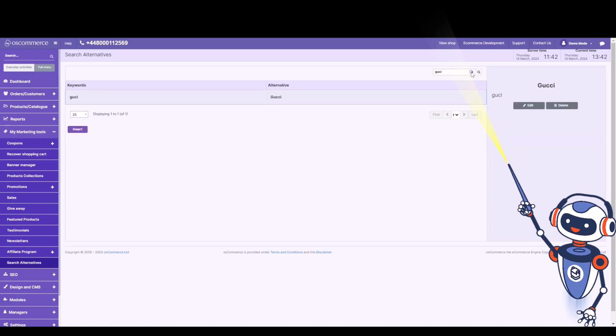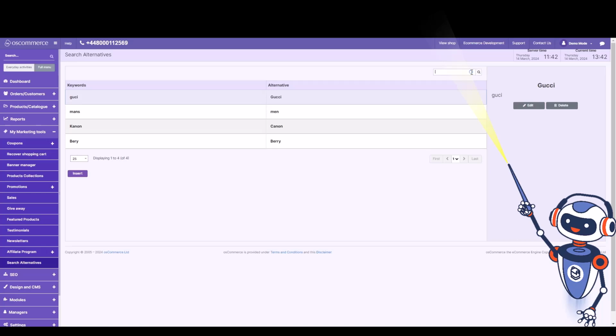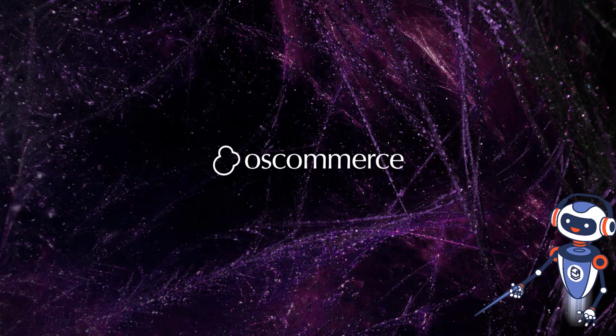For streamlined navigation through a large volume of records, customize the display by setting the record quantity per page using the drop-down list. Stay ahead in the competitive e-commerce landscape by optimizing your website's search capabilities with the Search Plus module. Start managing this tool today to elevate your website's search functionality and drive customer satisfaction.